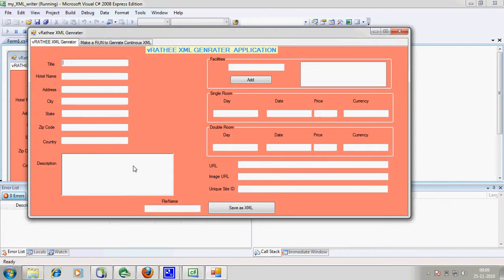This is the first tab of my application, in which I need to fill in details, and as we click the Save as XML button, this will save my details in XML format. Let's try. Title is Hotel Detail. Hotel name is Comfort Inn.